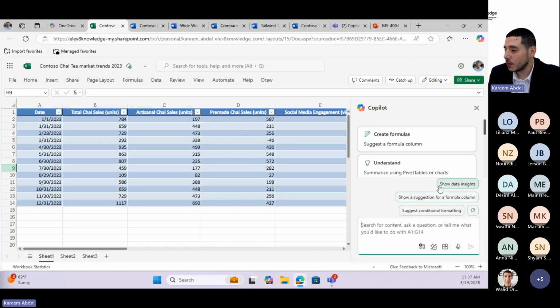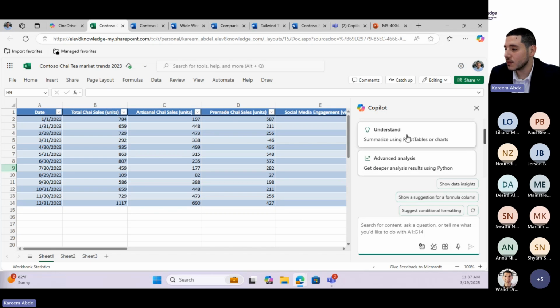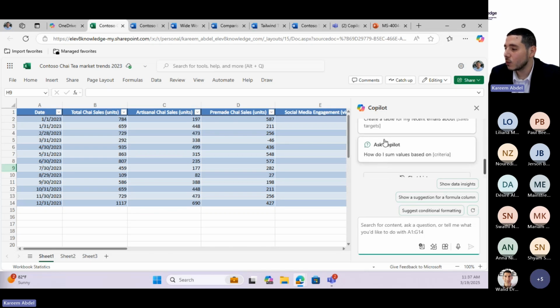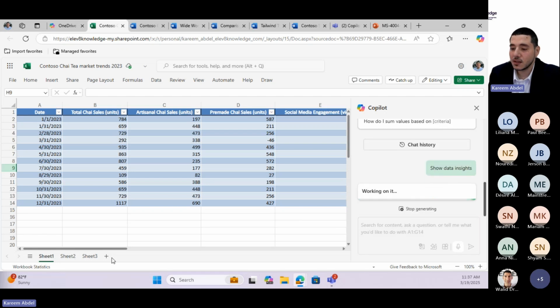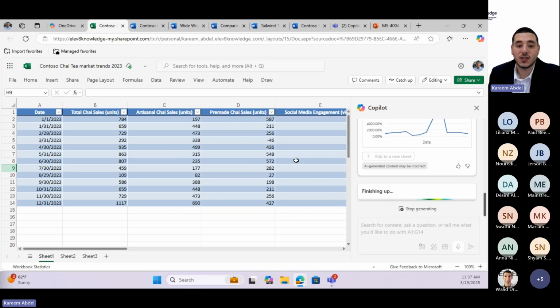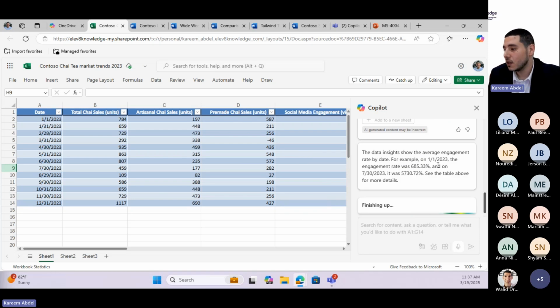So as soon as I open the Copilot window, I'll see some suggested prompts that I can start with. I can also see some more over here. Let me say I'll choose Show Data Insights. And what that does is it understands the relationships between the different components in the Excel sheet, the different columns, and starts drawing up these relationships in the form of visual aids.